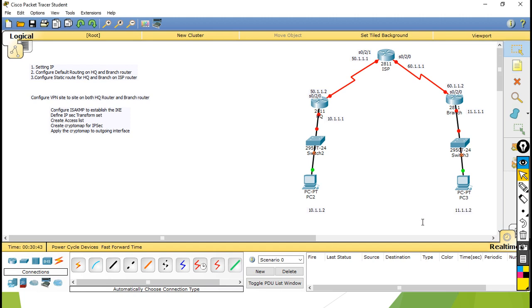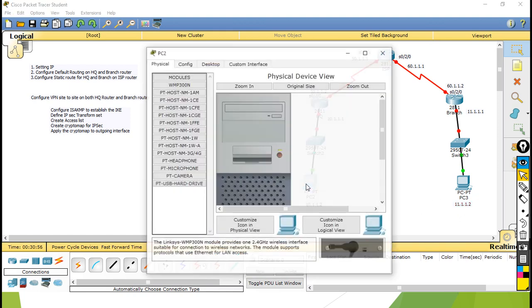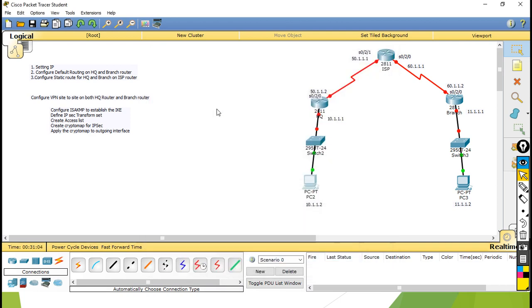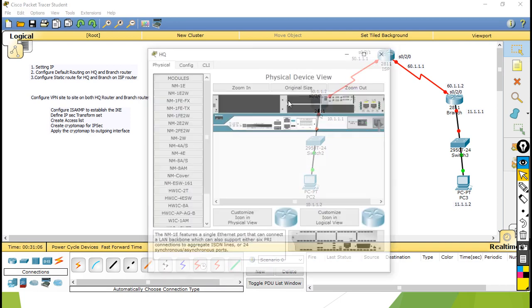So this way we are done with the topology. We have set a topology. Now we are remaining to set the IP addresses according to what we have defined in this topology. Let me start from this computer itself. Desktop IP configuration 10.1.1.2, and 10.1.1.1 will be the gateway. Done. Then we go to this router.